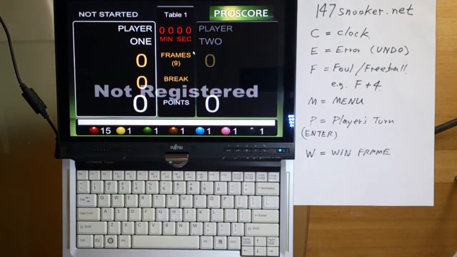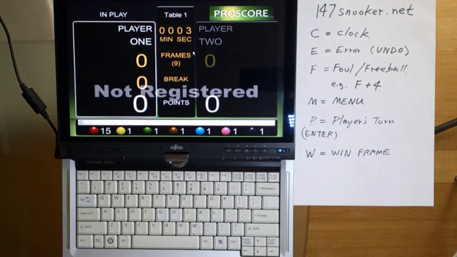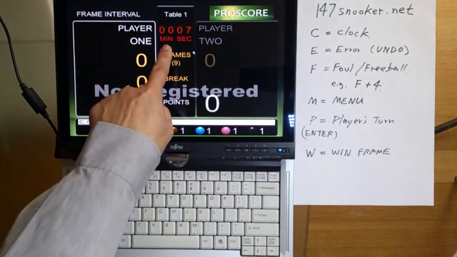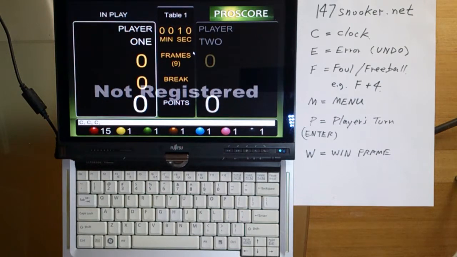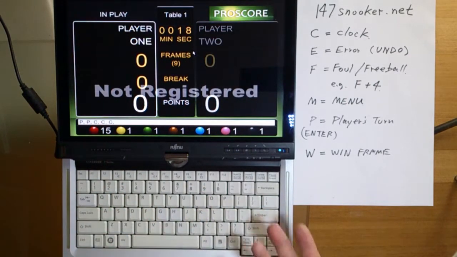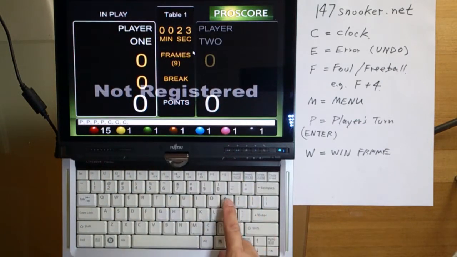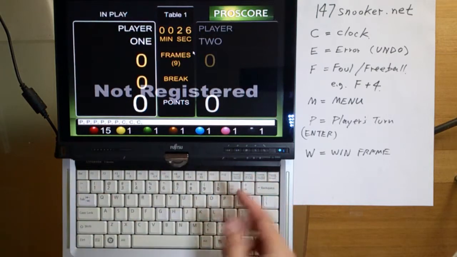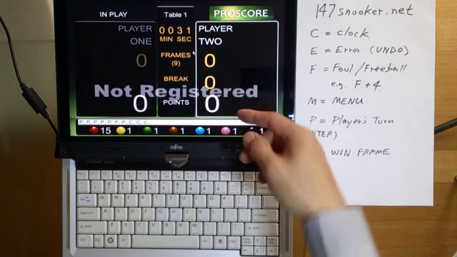Let's start the frame by pressing the C button. The clock starts running. At any time you want to stop the clock, you can press the C button again and it will stop the clock. Let's continue with the clock. The break begins and the players are now on the table. Depending on which player is on the table, you press the P button or the Enter button to change the player's turn. Whoever comes onto the table, you press the P button so that this person is now playing.